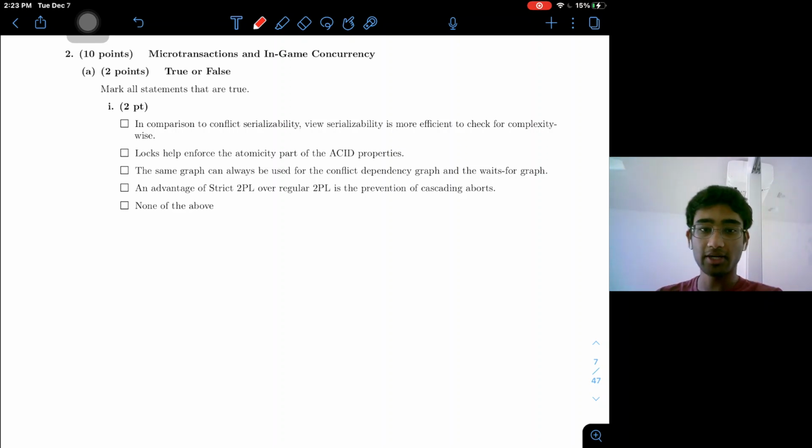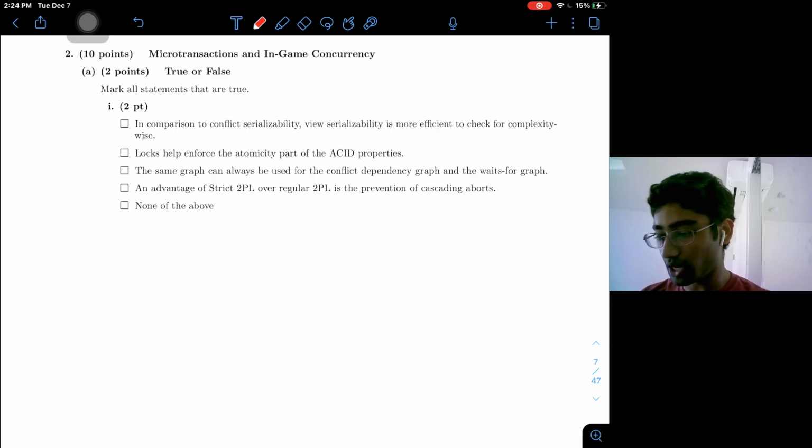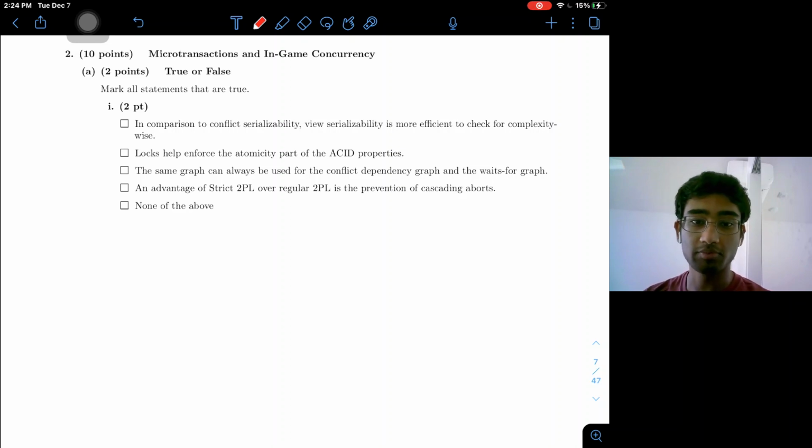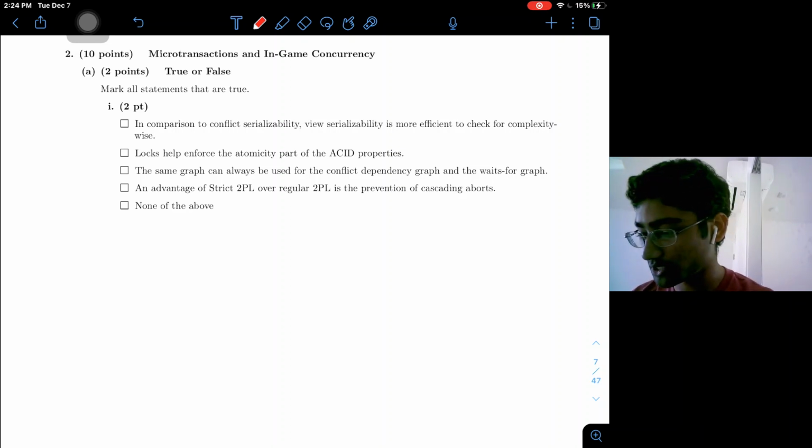check for complexity-wise. So remember that view serializability is weaker than conflict serializability, meaning conflict serializability is a much broader check for serializability. So things that are conflict serializable are also view serializable, but things that are view serializable are not necessarily conflict serializable.